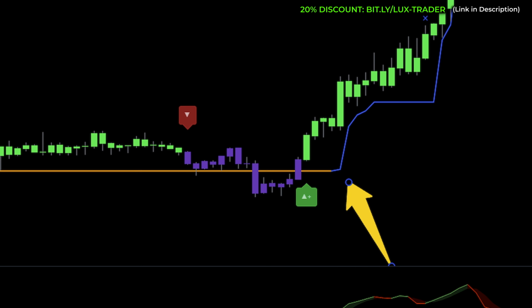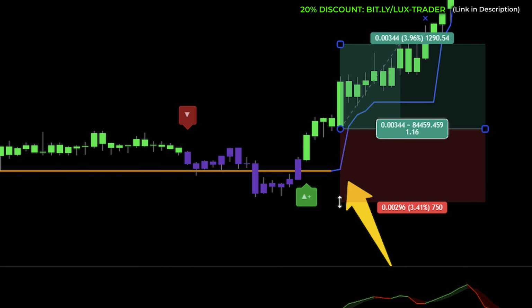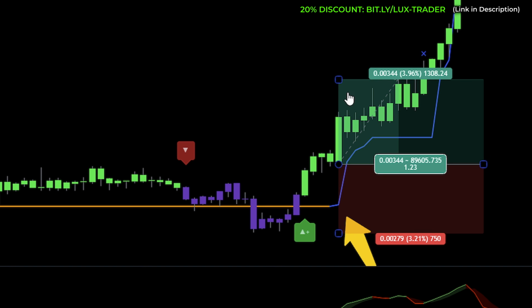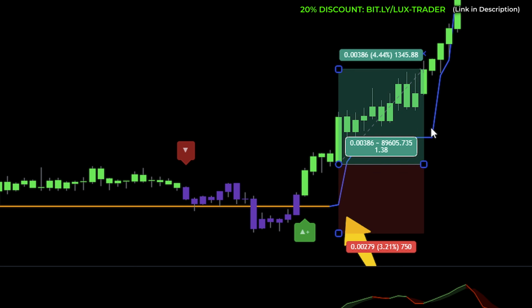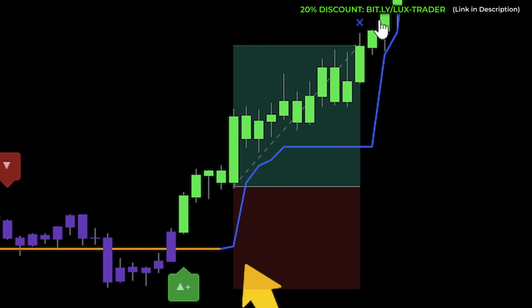So you want to open a buy trade at the close of the candlestick, and you want to set the stop loss below the last swing low. By the way, if you don't know what a swing low is, it's very easy to identify. I'll explain it later on. And now you simply let your trade run, and you are going to exit the trade as soon as you get this blue exit signal being printed.